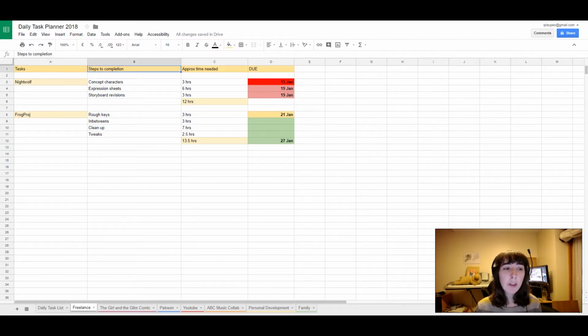And then I have steps to completion. Now this is really important because it takes it from being foggy and cloudy and hard to actually decipher and get a grasp on into something actionable that you can do. So rather than finish this thing, I've divided it into actual things I can do, 3 hours of concepting characters. So that's something I can definitely achieve. Once I've done 3 hours of that, I know I've completed this task.